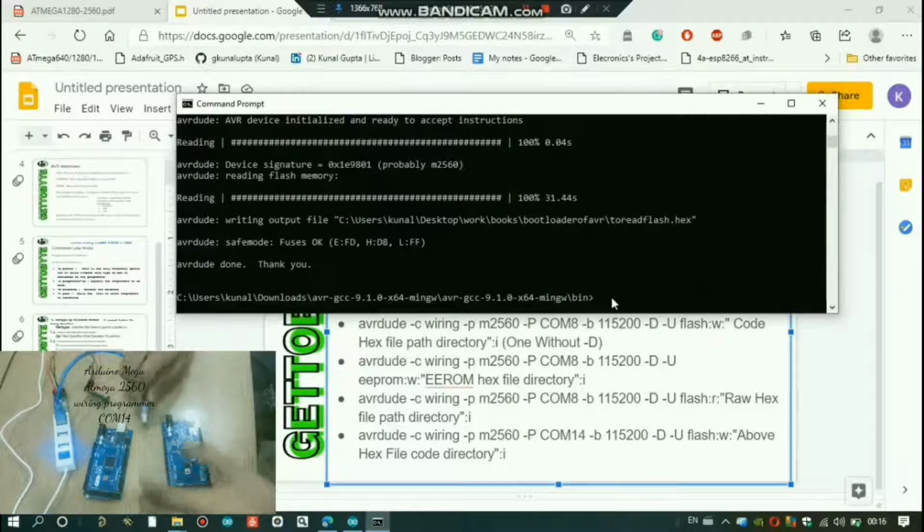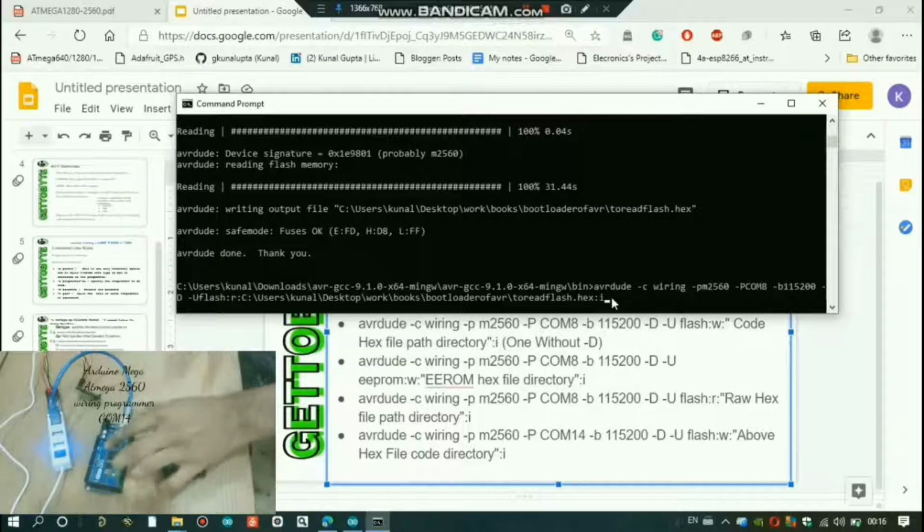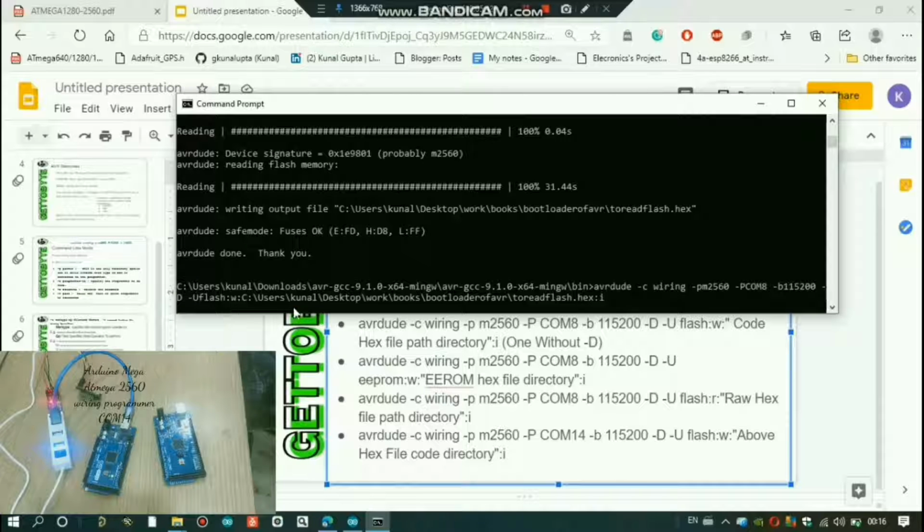Okay, so I will just go to AVRDUDE, press the up arrow key, and change from here R to W, because now I am going to use -U flash to specify the operation on the flash memory. W means write content on this microcontroller, which content is stored in this hex file, and the COM port will be changed to COM14. Okay, as you can see, when I have just powered it, it has no code, and its LED is not blinking.